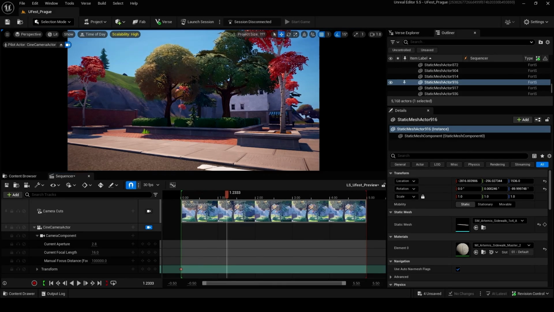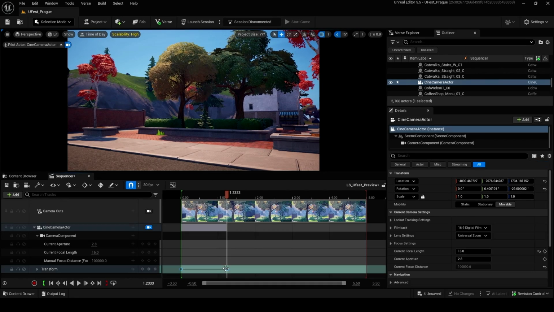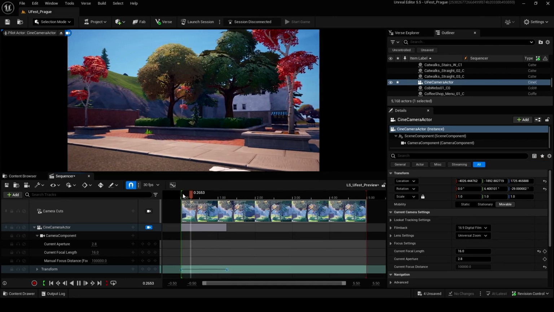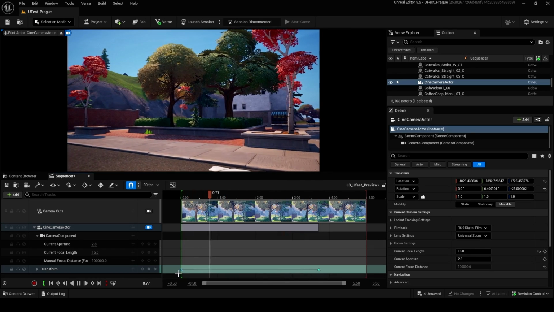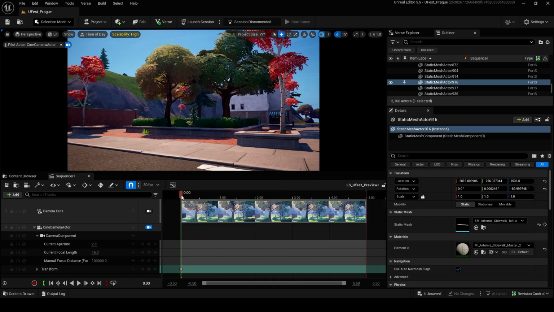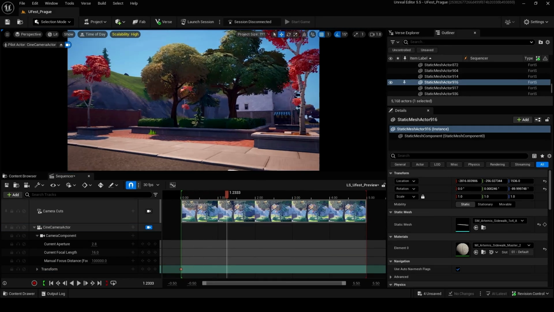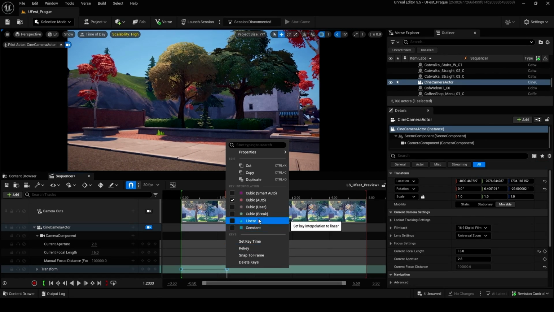So let's talk about camera movement. In Sequencer, as with many other objects, you can animate the things that you add to your level sequence. In my case, I want to animate the camera, and I can. I can just put a keyframe at an initial position that I want the camera to be in, and then I add a keyframe at an end position that I want my camera to be at.